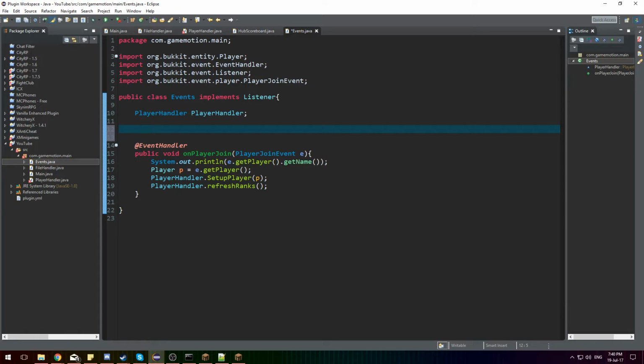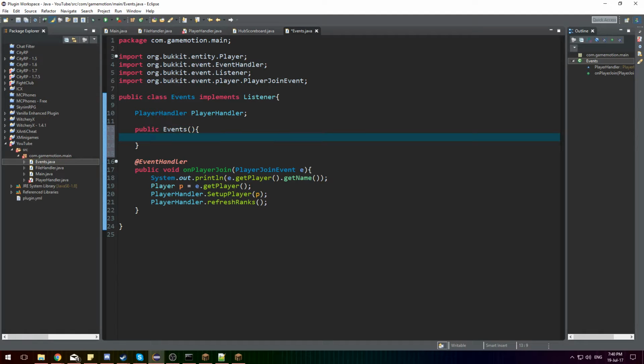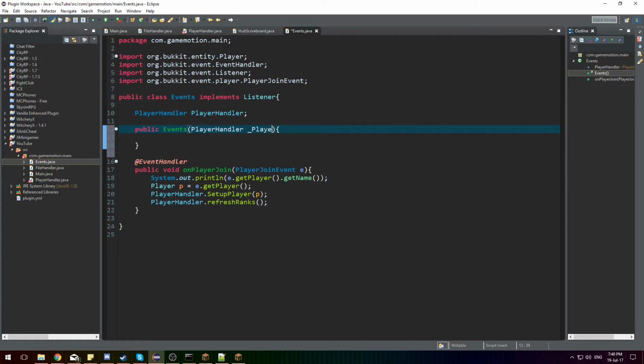And now we want to do, I think this will work, public events, player handler, and I'm going to do underscore player handler. Now people do this, underscore before a variable name usually means it's a local variable, so it's only used here.